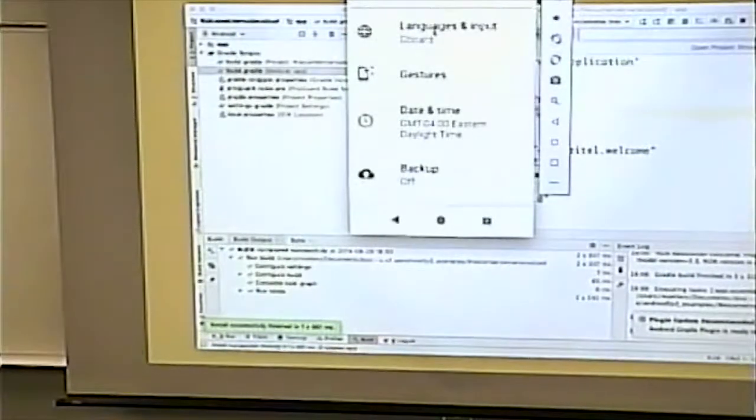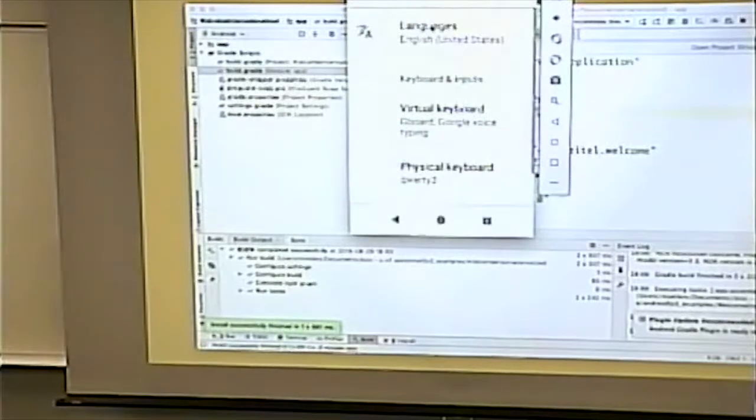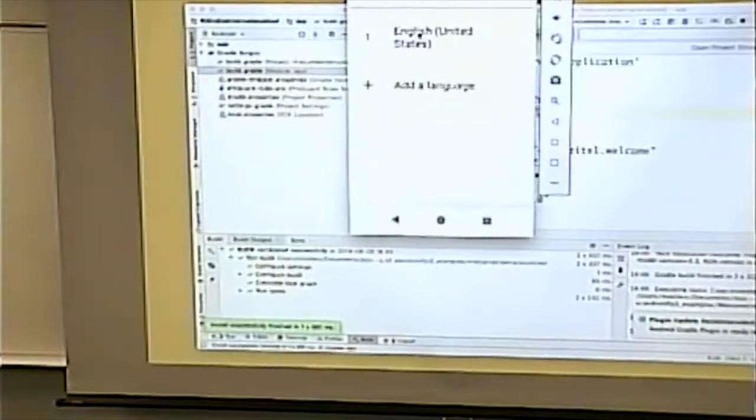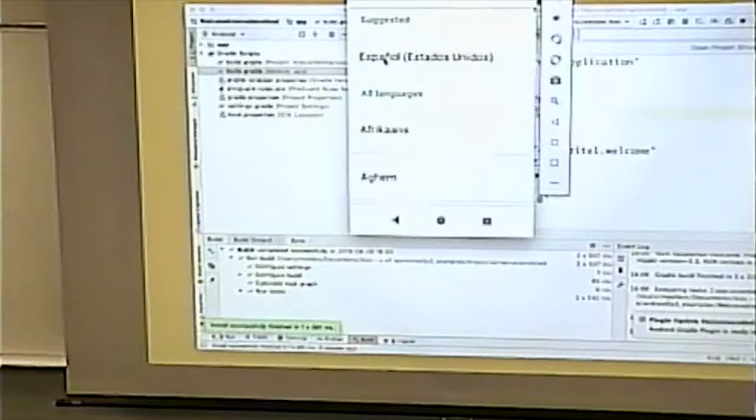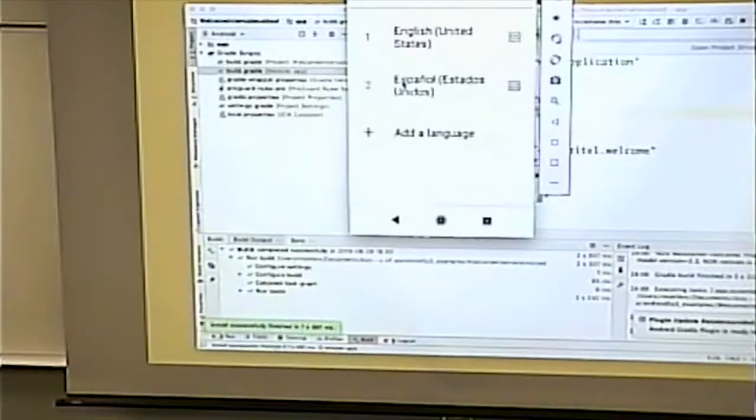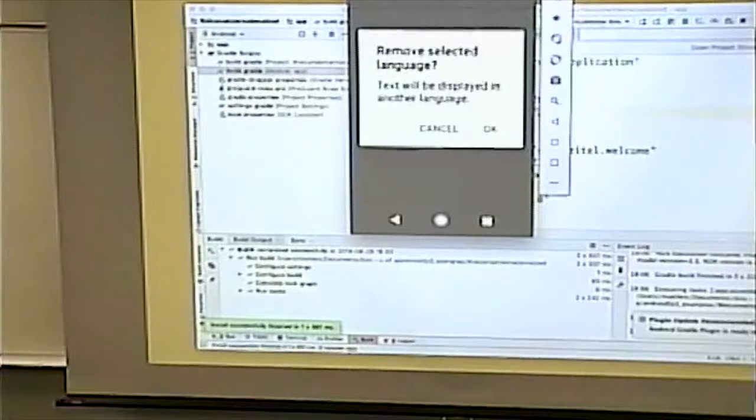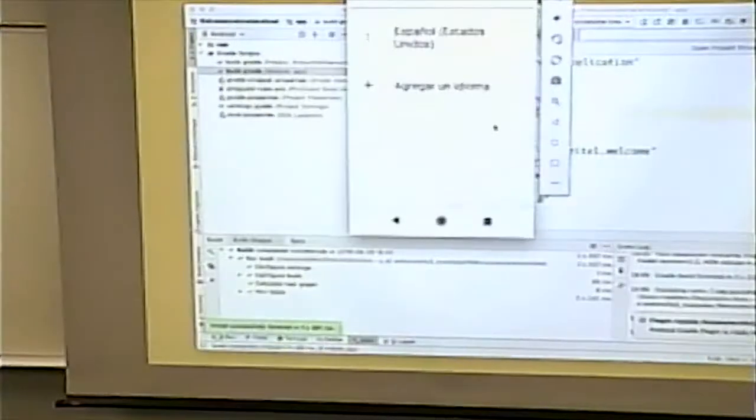Systems. Language. Finally. Let's pick Spanish. All right, got rid of English. So the rest of the course will be conducted in Spanish.